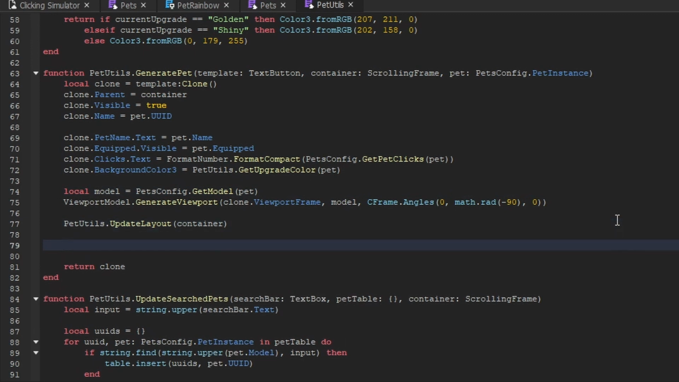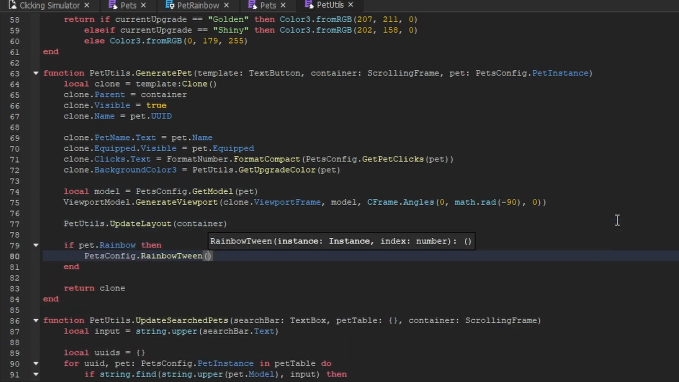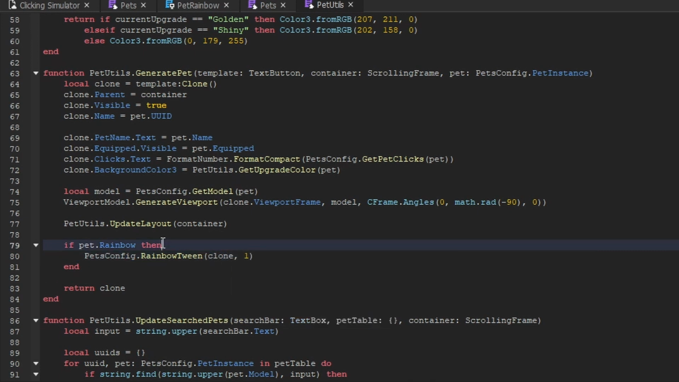And now that we've done that, we then want to check if the pet is rainbow. And if the pet is rainbow, then we want to actually call that rainbow tween function and pass through the clone as well as one. So what this will do is update the background color of whatever text button the pet is being displayed on and constantly change its color.